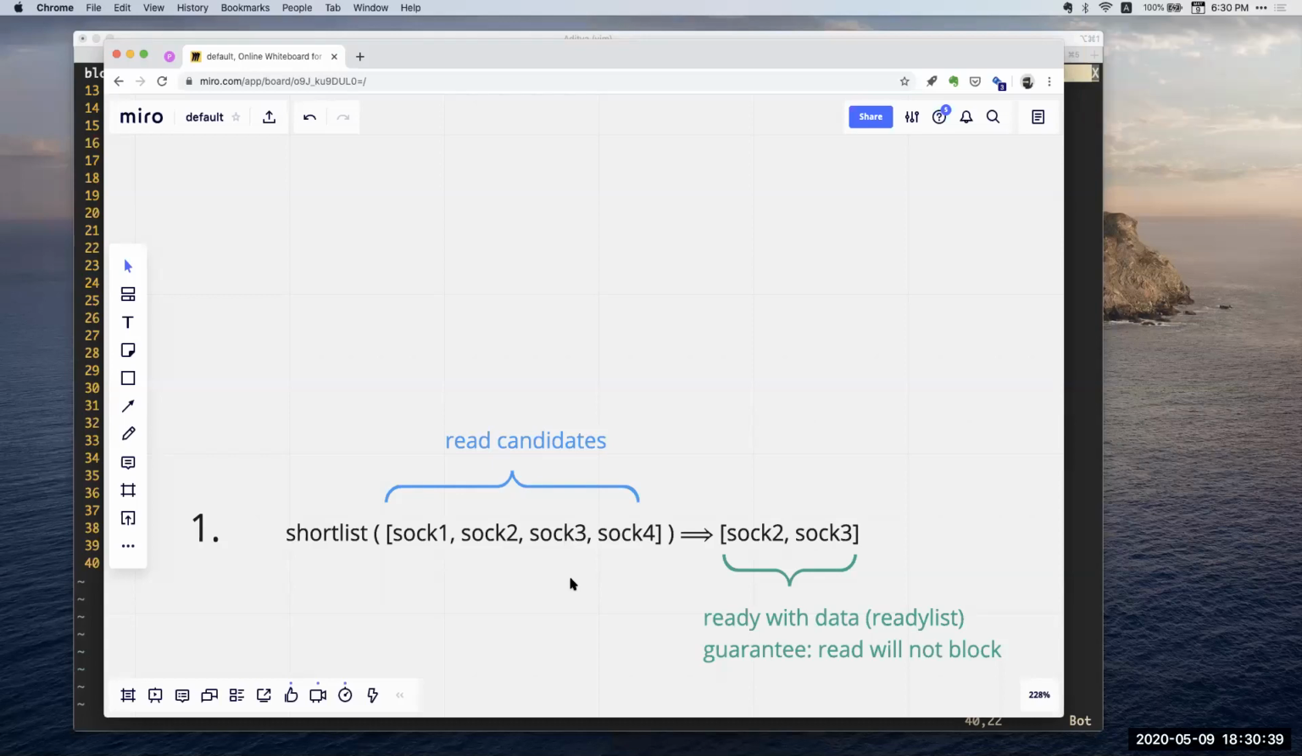Maybe you can repeat it one more time. Okay. So let's assume there is a method called shortlist. It takes an array of sockets. The sockets in the array are the ones for which you want to do a read call. So instead of spawning 10 different threads and in every thread calling socket.receive, you are just sending all those sockets in an array to this method shortlist.